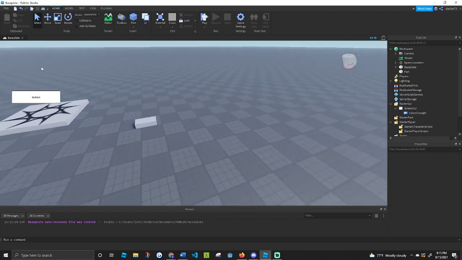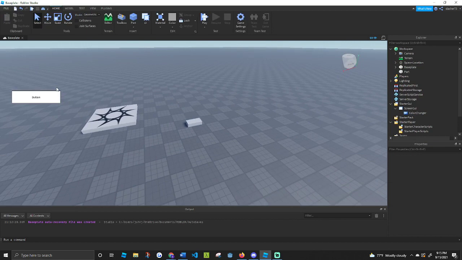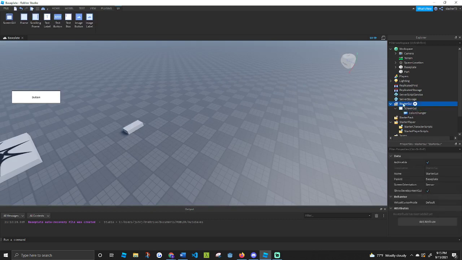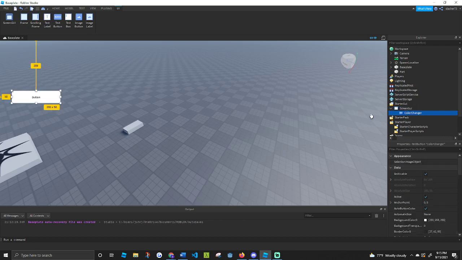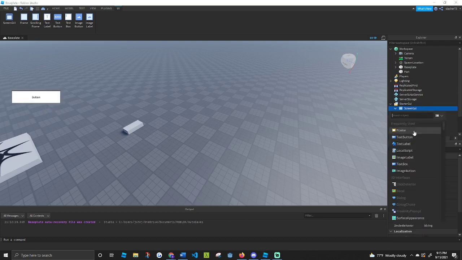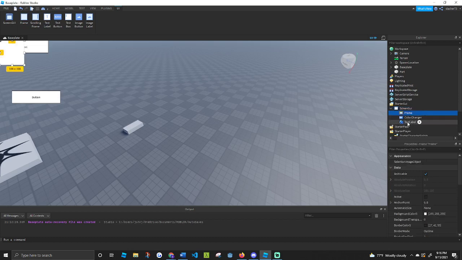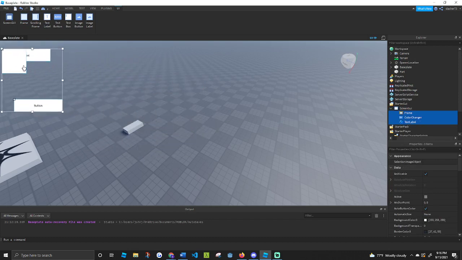Okay, so I can add GUIs that sit on a player's screen by adding a screen GUI to starter GUI. The screen GUI is a container for other UI elements. So I can add a text button, I can add a text, I can add a frame. A frame is just like a background. These are among the most popular elements that people will use in their games.